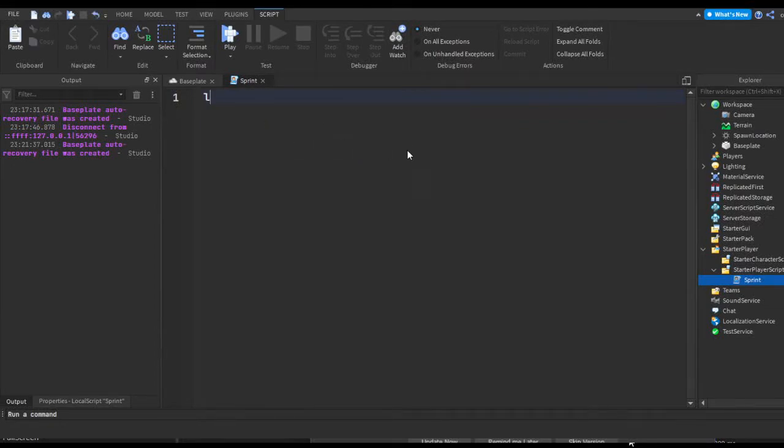First one we're gonna do is local UIS, which stands for UserInputService, equals game:GetService("UserInputService"). UserInputService is a service which, pretty much, is just the user's input. You can get what buttons or keys the player presses, and this way we can check when the player presses shift or control, and then we can make it do something, which will be speeding up the player.